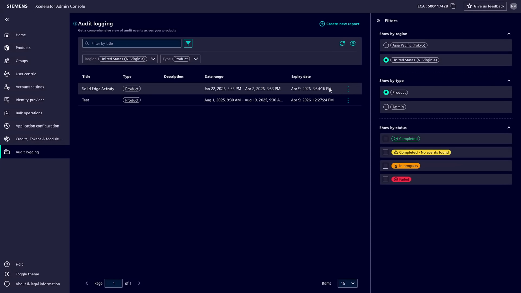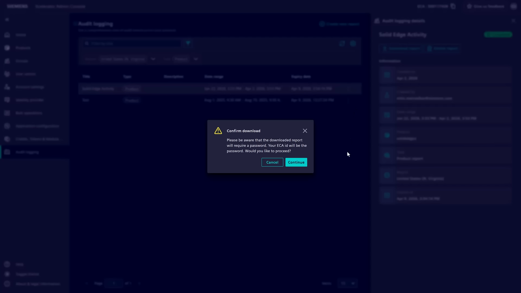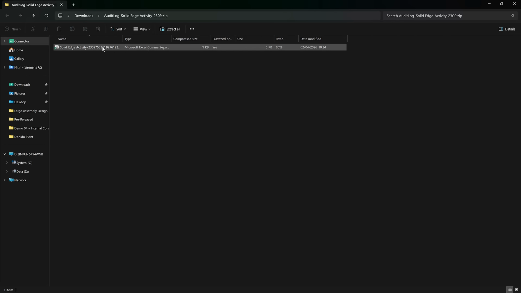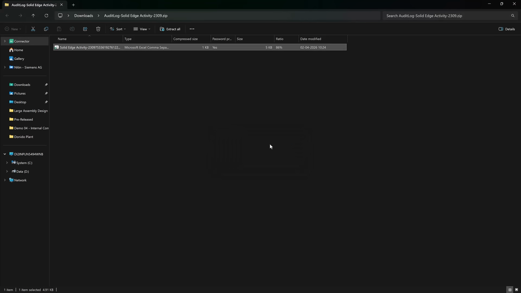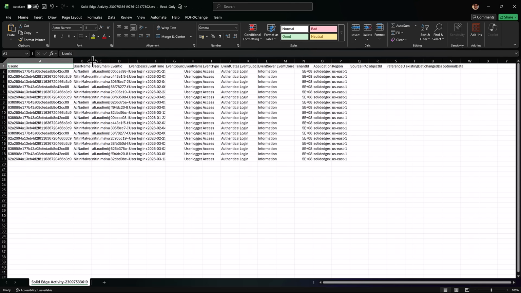When you are trying to download the report, it gives you a warning saying that this report is password protected, and the password is your ECA ID. Once you enter the ECA ID, you can now have a look at a Microsoft Excel file, which has all the logs available to sort through.